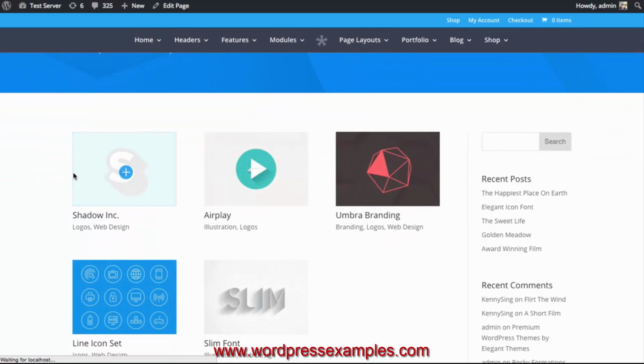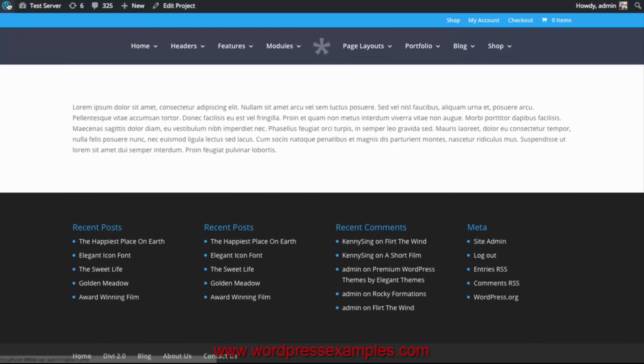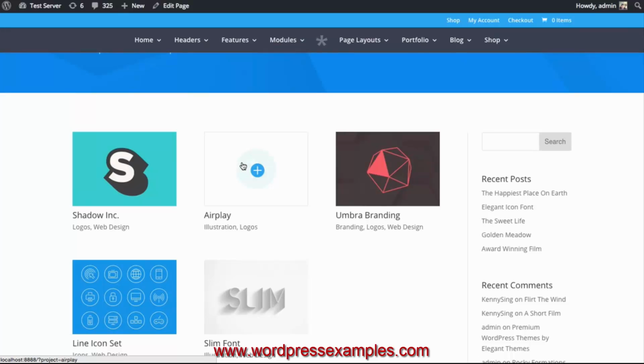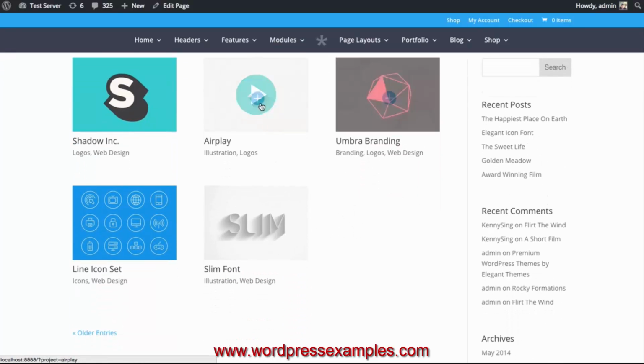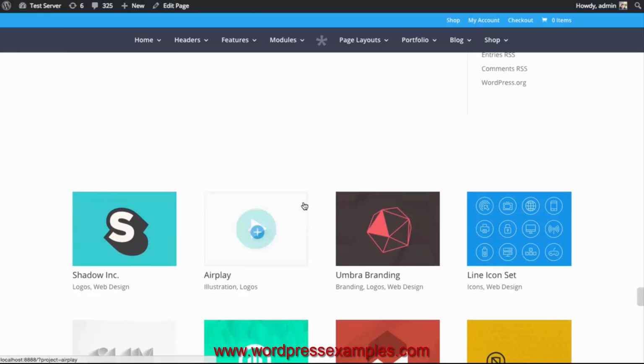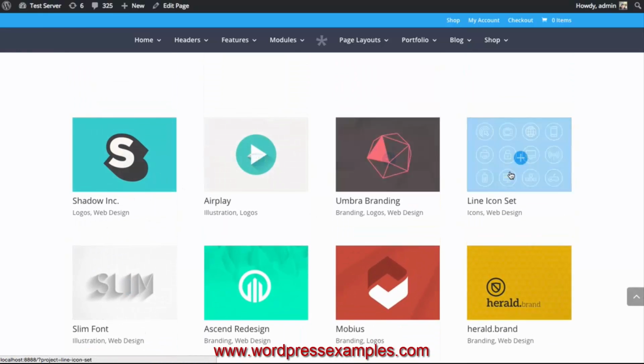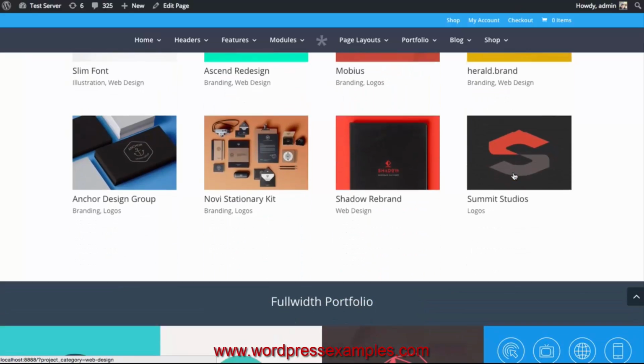Here's an example of the portfolio module in grid format, and it displays your basic projects. And if you were to click on any of these projects, it would take you to the individual project page, which you can then customize with the Divi Builder as well. So here's the portfolio module in grid format. Here's another example of the grid format in a full column, one column row.